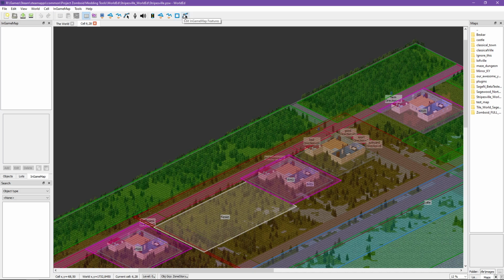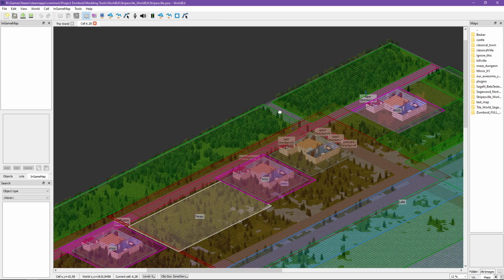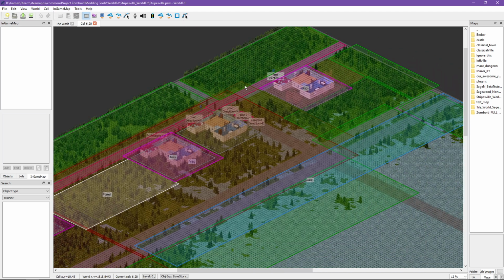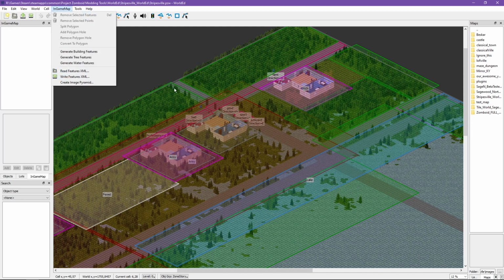Then we can also use the in-game edit features to basically adjust things. We basically want to create little squares around all of our roads, give them some names, and presto, it's done. Well, we do have to write to the XML.